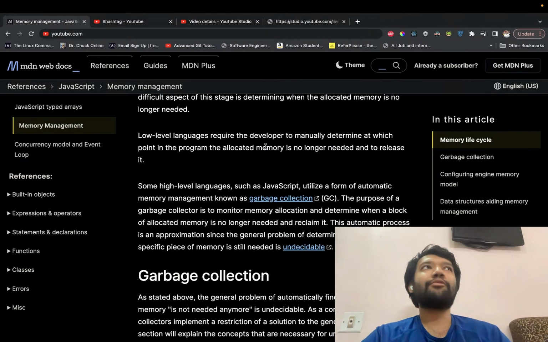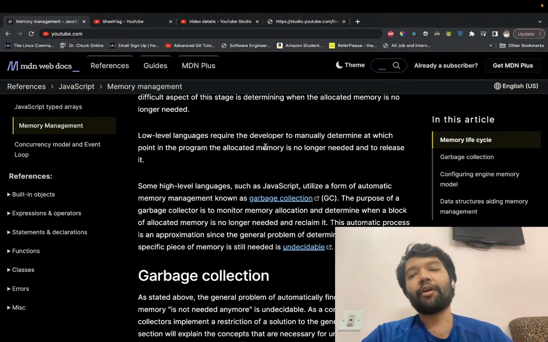Exactly. Because if you do that too early and then we need that memory, that's a problem. Low-level languages require the developer to manually determine at which point in the program the allocated memory is no longer needed and to release it. So in C we have the free method. In C++ we have delete. That's how we manage memory there. But still, a lot of developers forget to delete or free, so that creates a lot of problems.